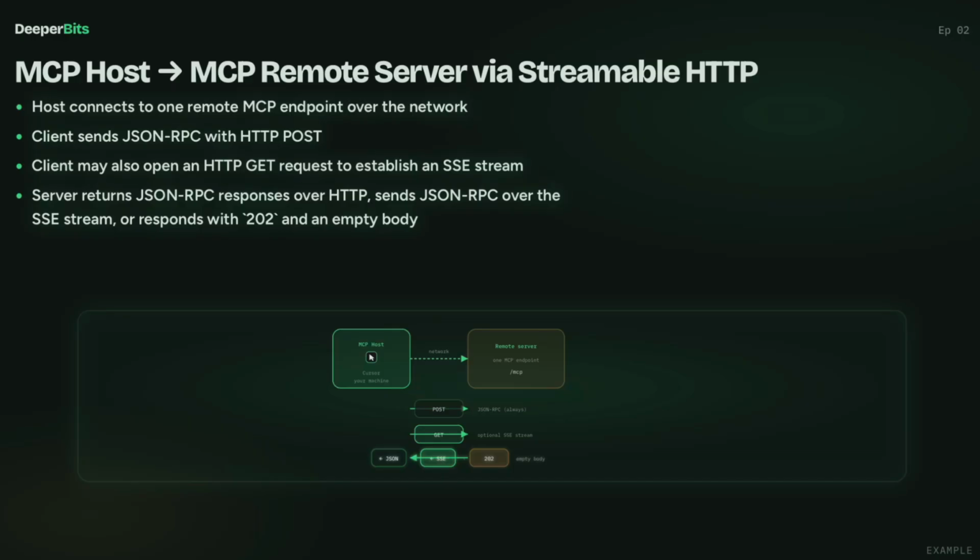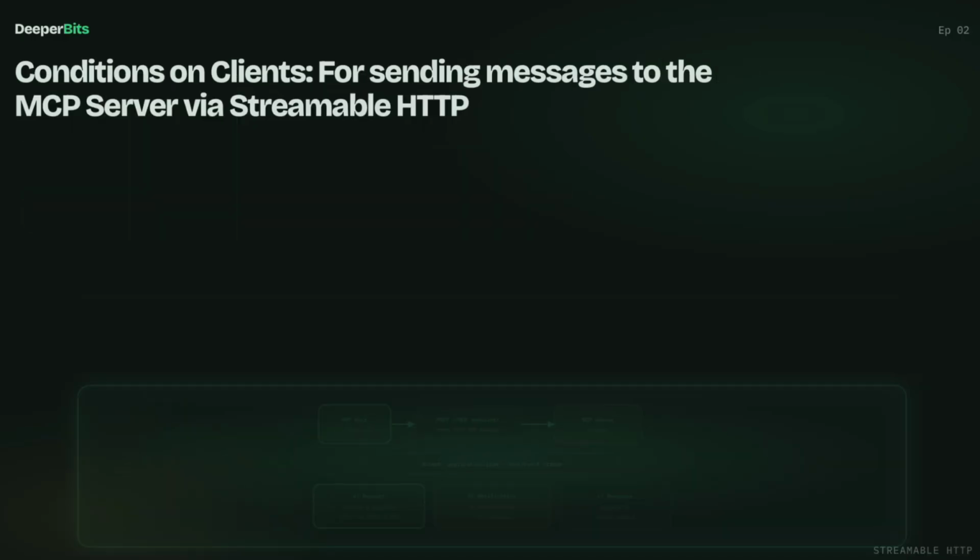Now after that we are going to understand some conditions that an MCP host has to follow whenever it is calling a remote MCP server. 99% of the time people don't realize it, but I'm teaching you so that it will create a very good understanding of how an MCP host really connects to a remote MCP server via this HTTP or streamable HTTP protocol.